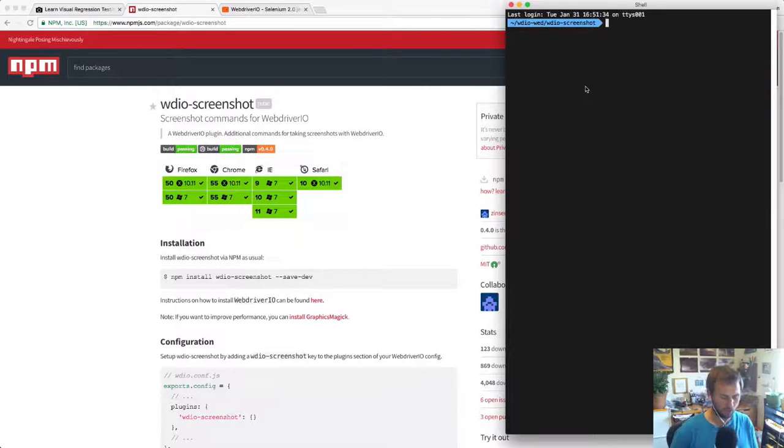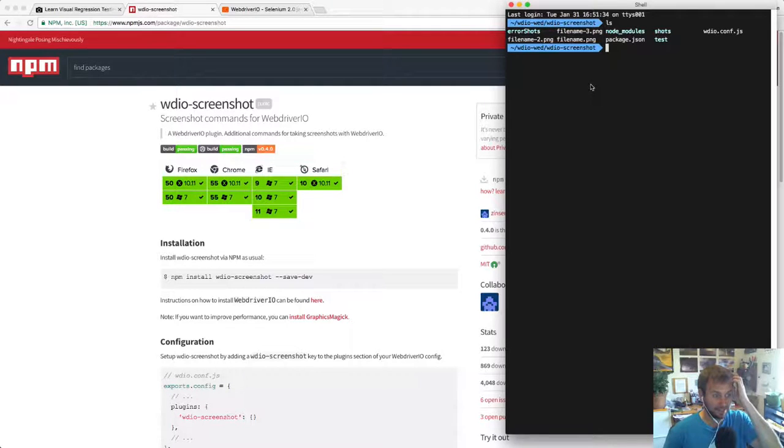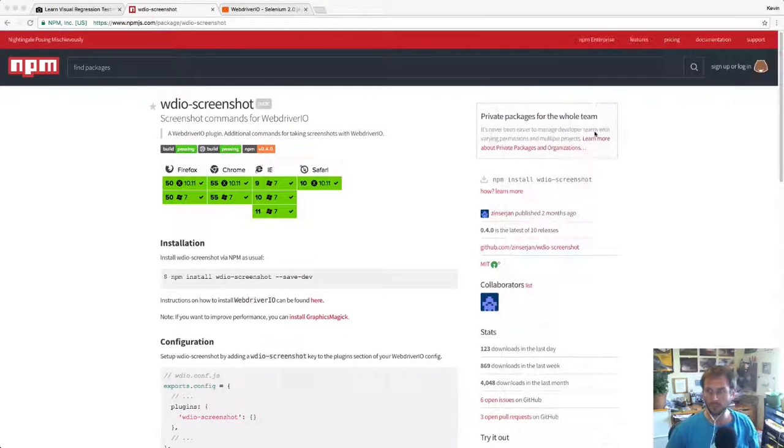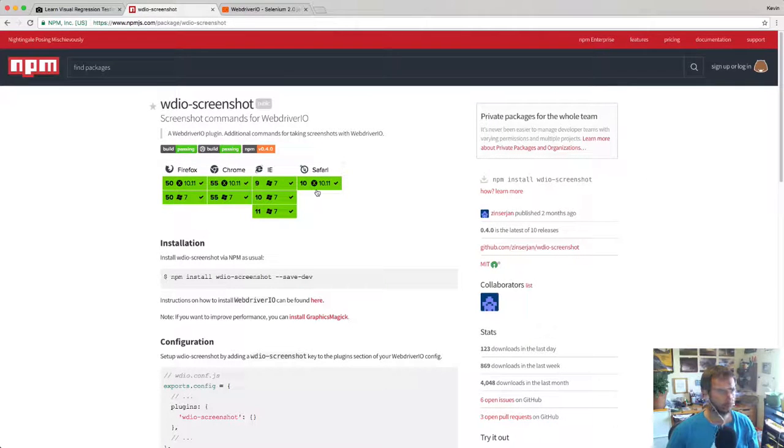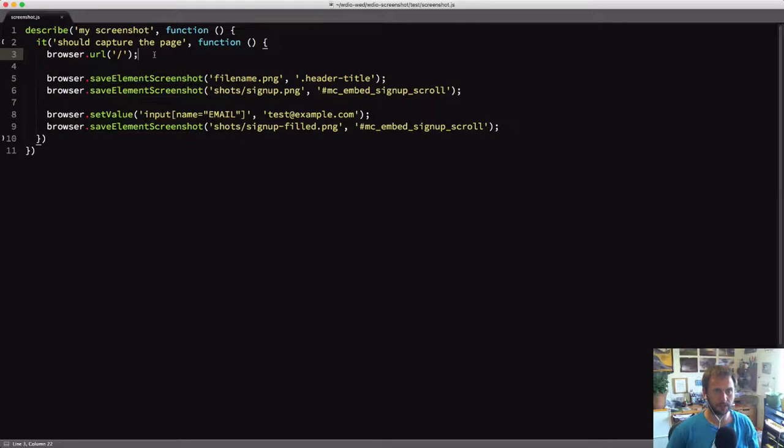So I got my terminal, and then I've got this WebdriverIO screenshot. In it, I've actually done a little bit of work already to get everything set up. To set it up, I just set up my node modules, I set up my configuration file, and then I actually took some shots and set up a test. And so let's go ahead and look at that configuration file right now.